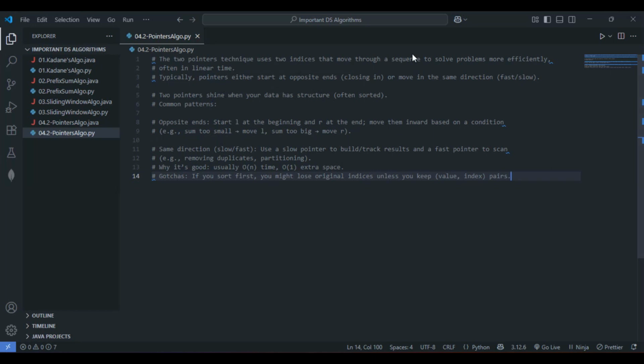Again, I'll just read this out loud. The two pointers technique uses two indices that move through a sequence to solve problems more efficiently, often in linear time. Typically, pointers either start at opposite ends or move in the same direction. Just keep this in mind. Let's discuss some of the important points as well, and then we can move into the example part.